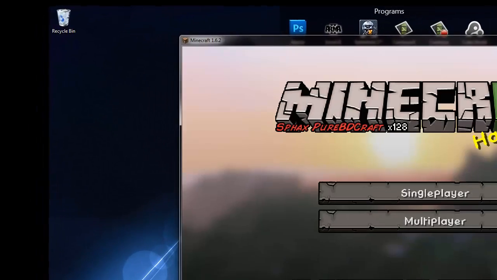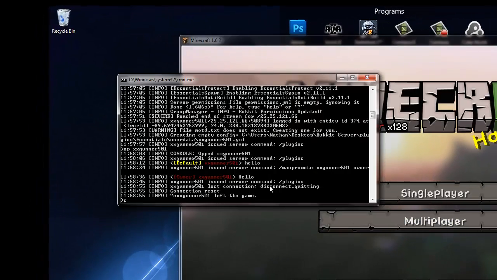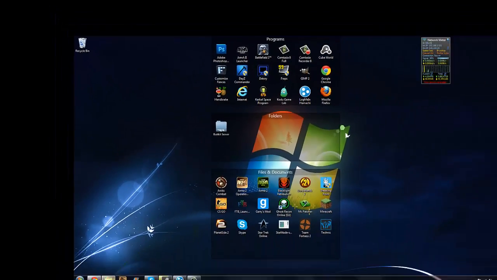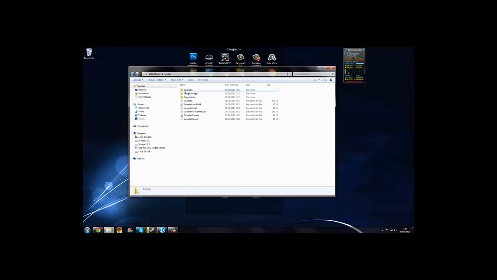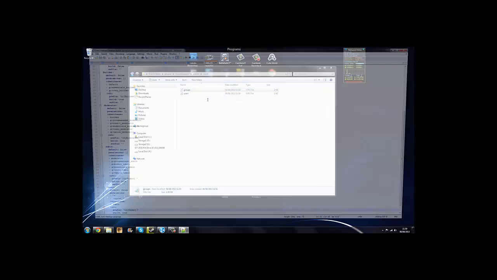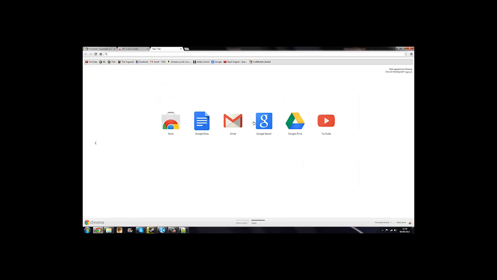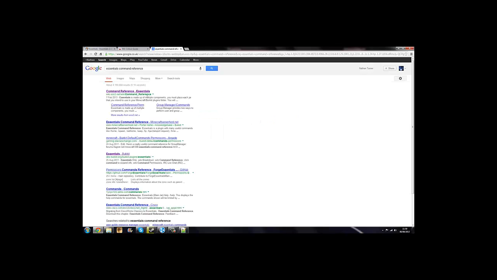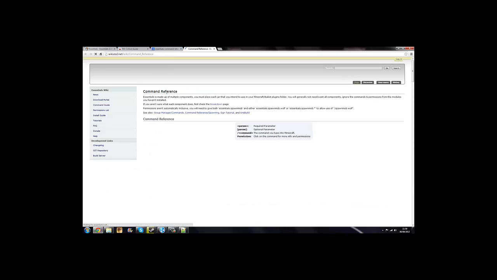Next thing you want to do is you can just stop your server for now, because we've got some more restarts to do. Next thing you want to do is go back into your plugins folder, into your Groupmanager folder, then into your world, and edit the groups again. Now what we want to do is give people permission to do some commands. So I recommend typing in Essentials command reference, and then it's the top link.